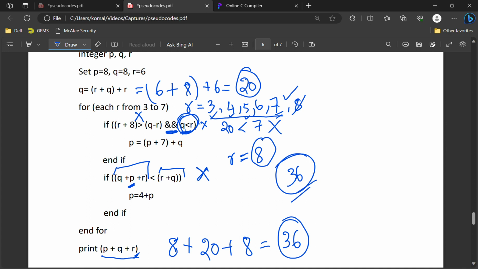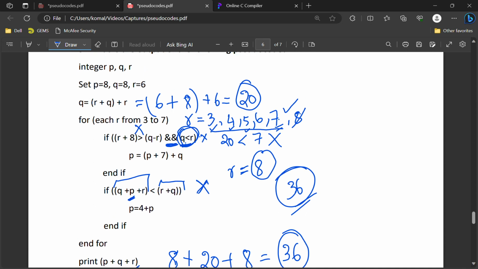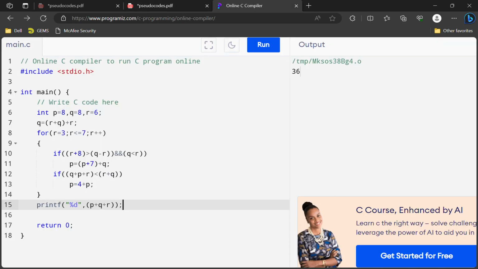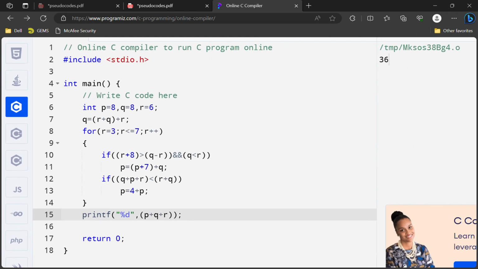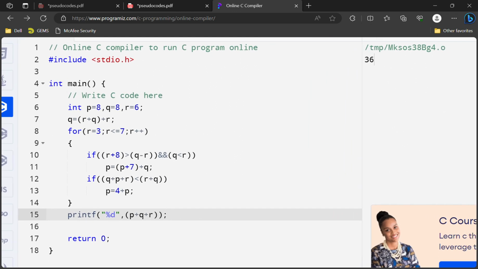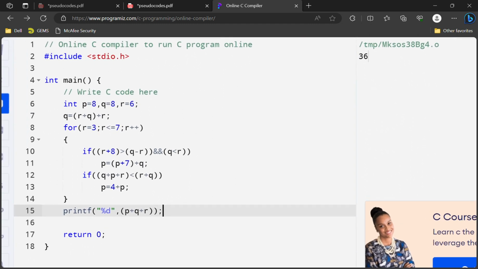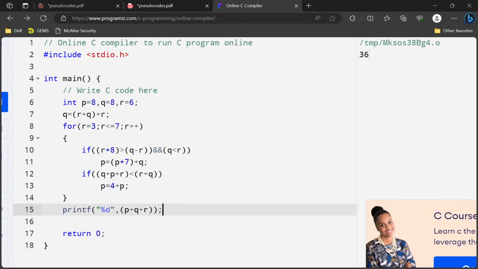To cross-check this, you can even type it as a C program, run the code and verify the result. I have typed the same code in C language and executed it. I am getting the same answer, 36. So if you are not sure about the answer you got through the pseudocode, while practicing you can make it a C program and quickly verify whether you are going in the proper direction or not. I got the same result over here also.